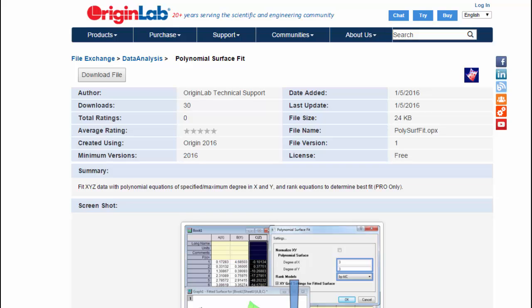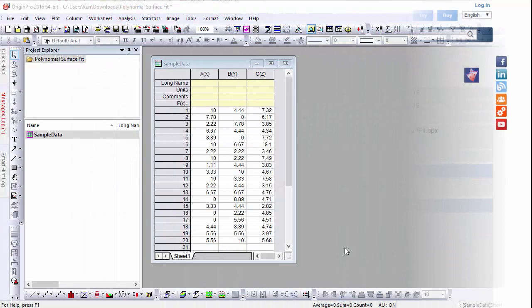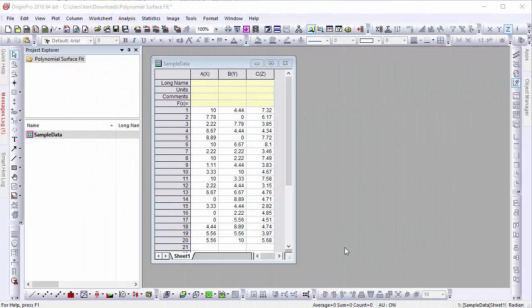One of the apps now available in the Originlab file exchange is our new Polynomial Surface Fit app, allowing users to readily fit XYZ data with polynomial equations ranked by their best fit. Here we see some sample X, Y, and Z data.